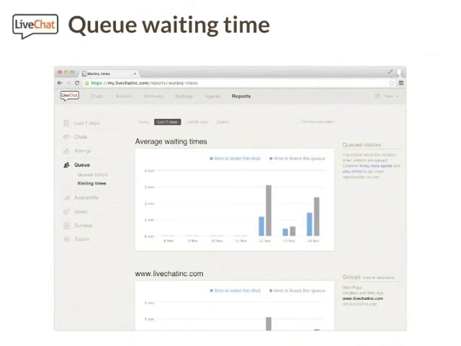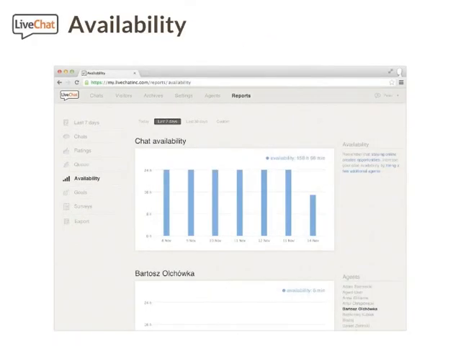Queue waiting times. This is another perspective on the problem. Namely, you can see how long those people have been waiting: time to enter the chat and time to leave the queue. Quite straightforward. Availability shows you how long your live chat is online, not just particular agents, but the whole license, or the whole account.